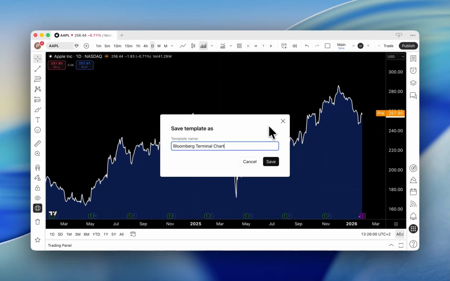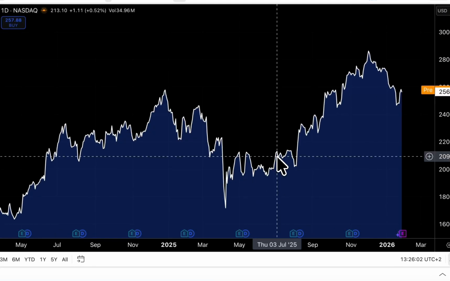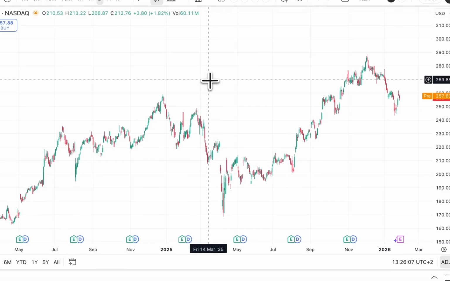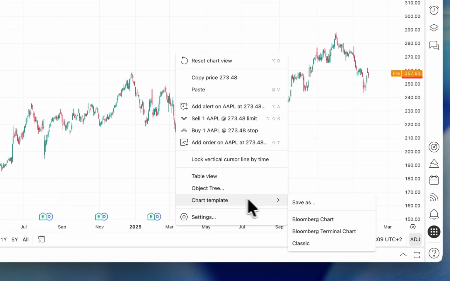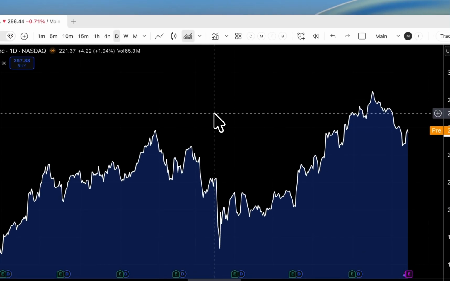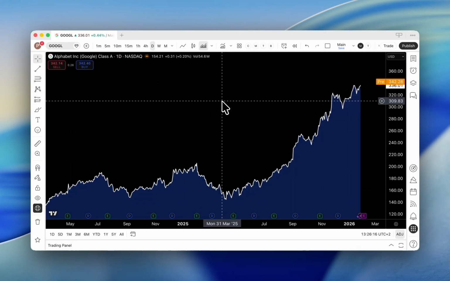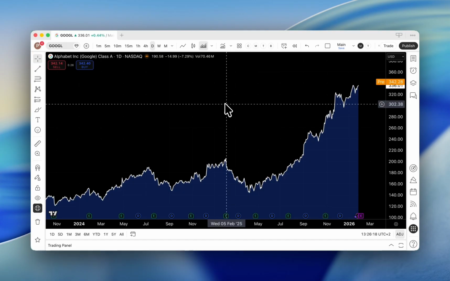I had another one saved there, but boom. Now we can revert back to classic, whatever we want. Right click, chart template. Here it is. You can check other tickers and so on and so on.